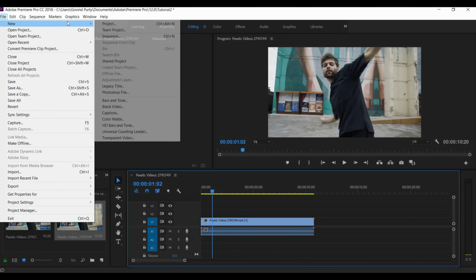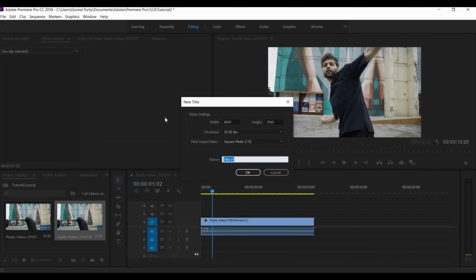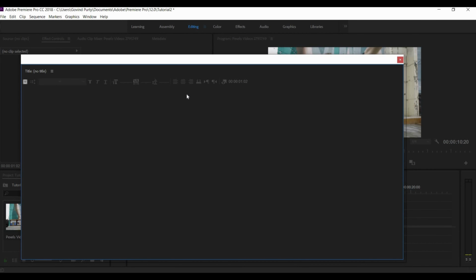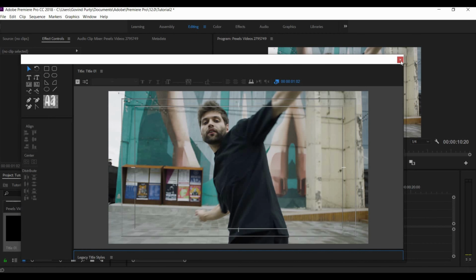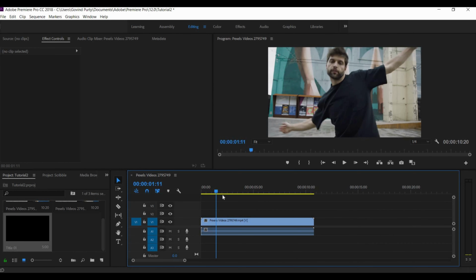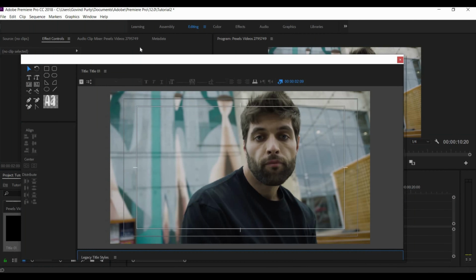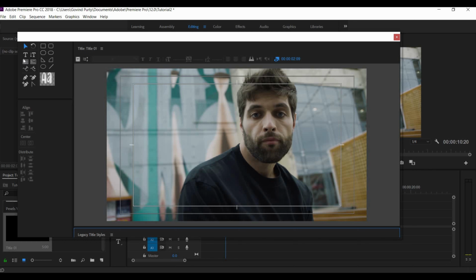Now go to File, select New and select Legacy Title. The new title will open with the dimension size of your video, so you don't have to change that. Now get to the point where you want your animation to take place and double click on the new title to start making your scribbles.